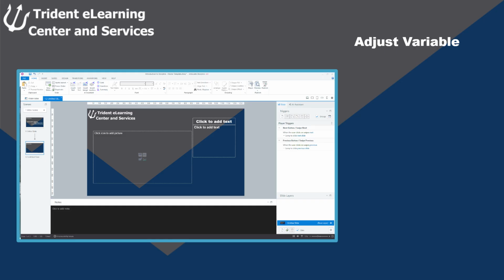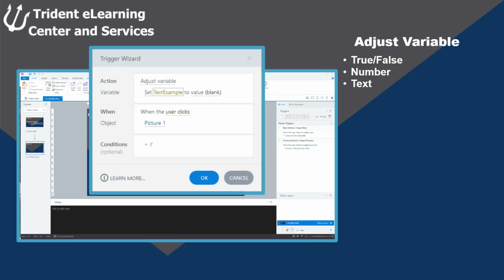There are three types of variables: true-false, number, and text. Each of these variable types behaves differently, and you'll see different options in the trigger wizard when you program them. Even though the available options will vary, the wizard itself will generally act the same for all three types. Let's look at what you'll see in the action section of the trigger wizard for each of the three variable types. We'll start with the simplest of the three: text.